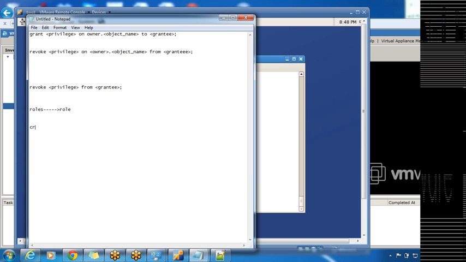So to create the role, the command is create role name. That's it. After that, we will assign the privileges. Grant select, insert, update on all Scott user tables.